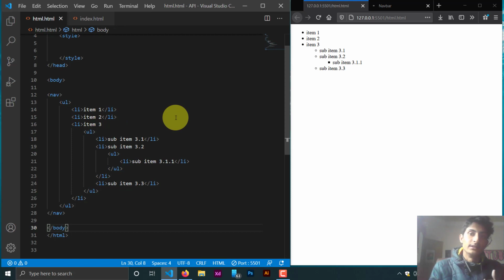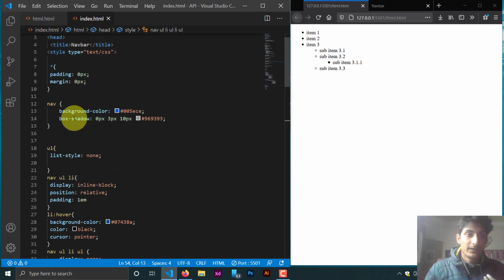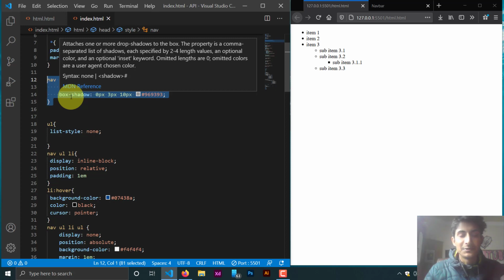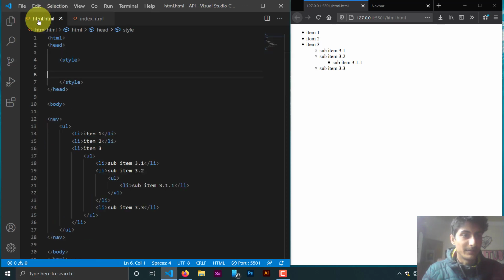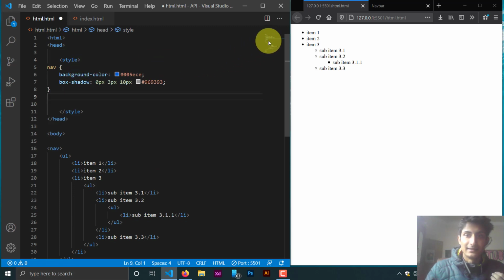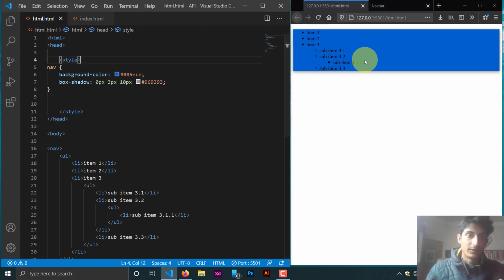Now let's come to the CSS part. CSS part is very simple. So first what we do, we give background color and design to our nav bar. So let me just copy this and paste it over here, and you will see the results. And we got this type of result here.